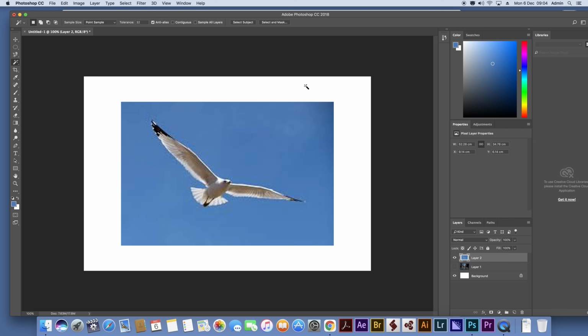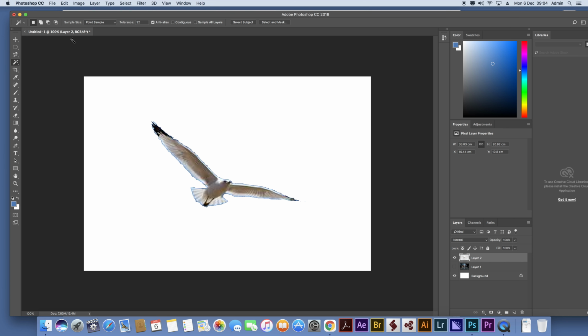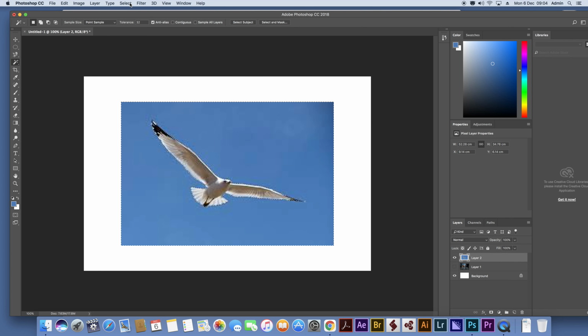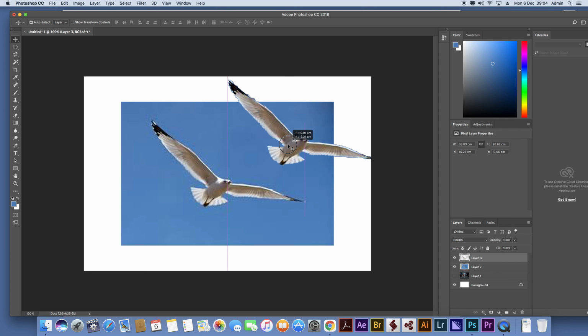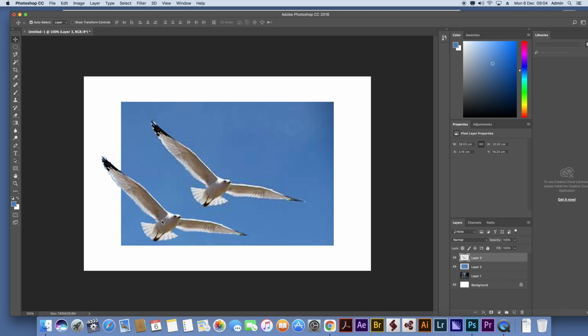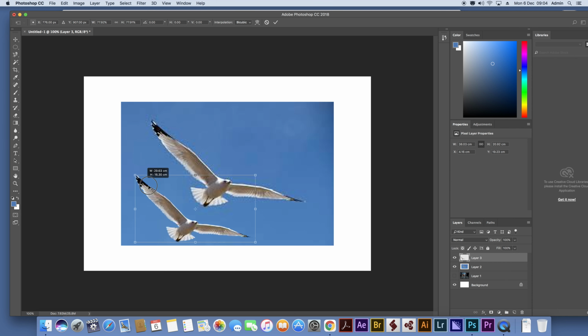So yeah, you can use the magic wand, get your sky, and then cut it away. See, it's a bit rough. Undo that, and you could invert it, and then Command C, Command V, copy and paste to get another copy of the bird itself. So if I wanted multiple copies of that, I press Command T there to get my transform.